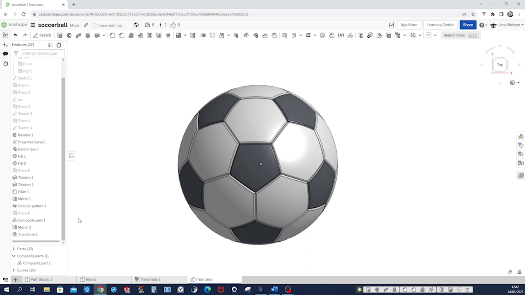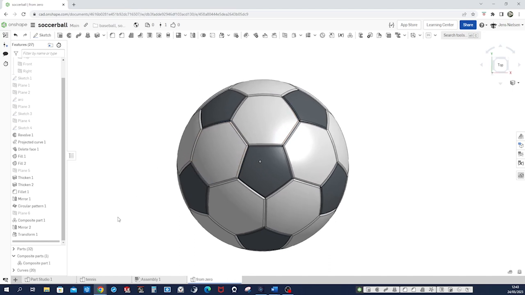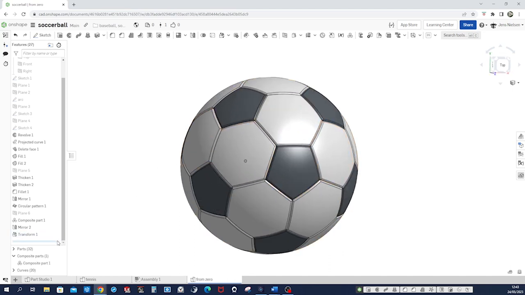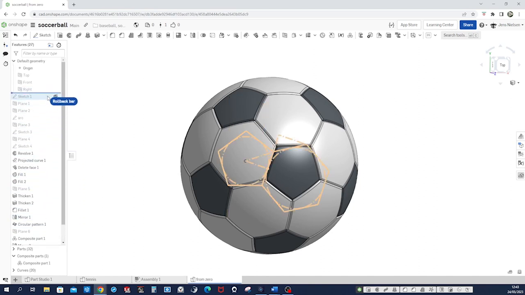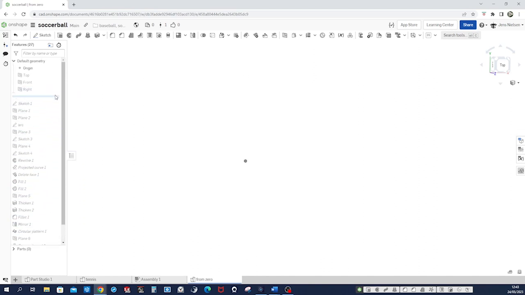All right. At the basis of the ball is a truncated icosahedron and consists of 12 pentagons, 5 corners, and 20 hexagons, 6 corners. All right. Okay, so I'll roll back here, show my first sketch. Very simple. That pentagon, that hexagon.